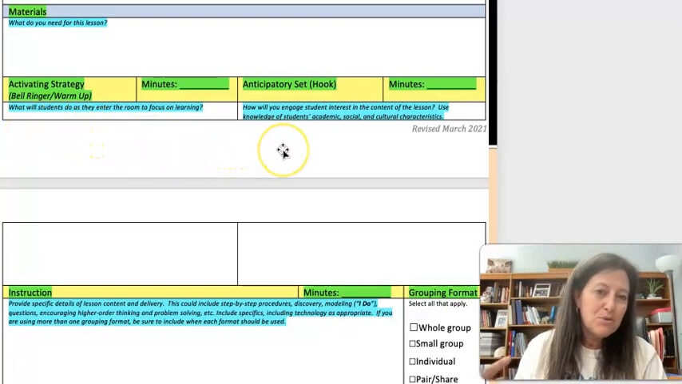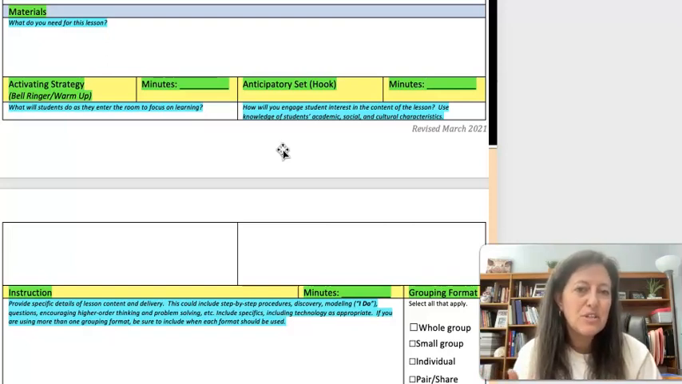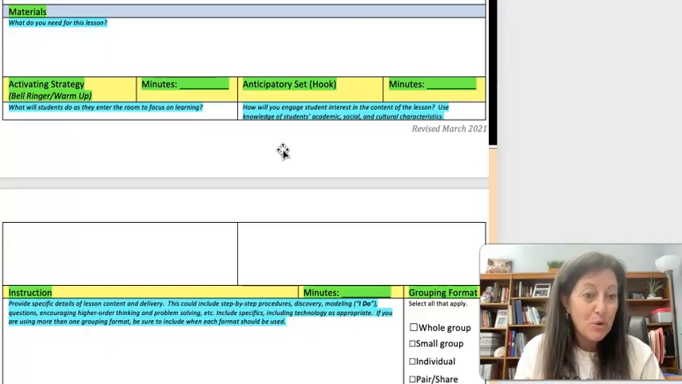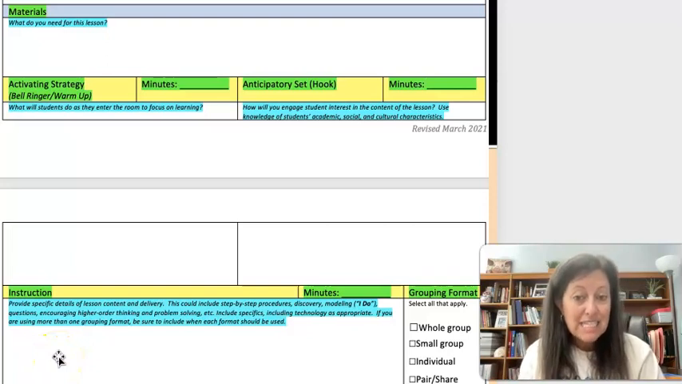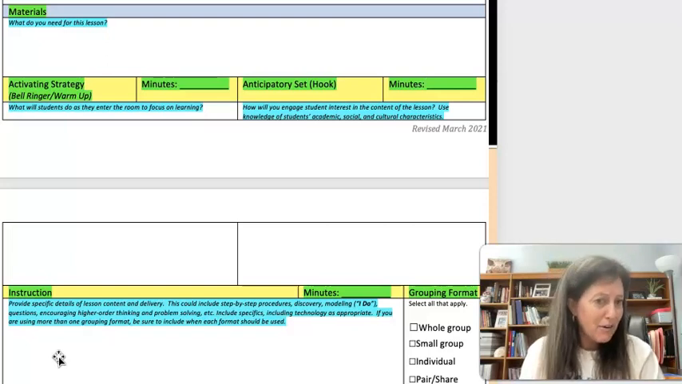Now your activating strategy, your bell ringer: what do you want students to do as they're entering the room to already get them focused on their learning? And then our anticipatory set, your hook as we call it. How will you engage student interest in the content of the lesson and use knowledge of students' academic, social, and cultural characteristics here? And then our instruction. This is where you're going to provide the specific details of the lesson content and delivery. This tends to be the longest part of the lesson, and you can list it in paragraph form.